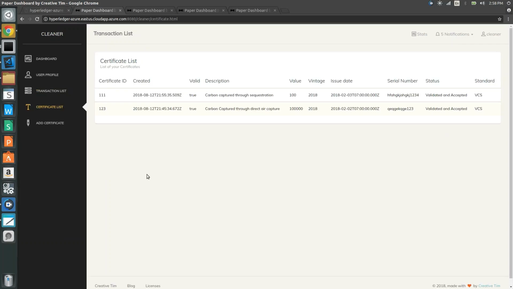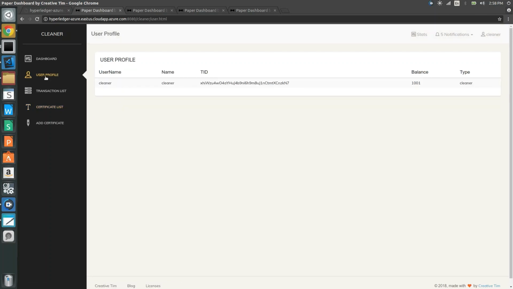So now if we go in the cleaner account, let's see user profile, the balance has been updated to 1001 tokens. So right now the rate of carbon which I have kept is 1 token is equivalent to 100 tons of carbon, and that is how the smart contract converts those tons of carbon to tokens inside the business network. And I think that's it for the cleaner participant.